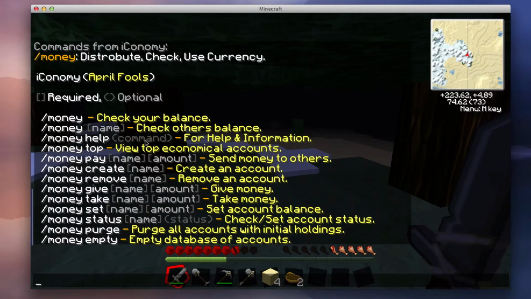You get a bunch more. So /money checks your balance. You could do /money name to check other people's balances. /money help, and you could get help on individual commands rather than looking through this. You can pay people. You can create accounts. You can remove accounts. You can give people money. You could take people's money. The second one's kind of fun. You can set balances, which is a combination of both. You can find the status, like if they're active or not. You can purge all accounts. That's like a bank going bankrupt, which is rather ironic, emptying the database of all accounts.